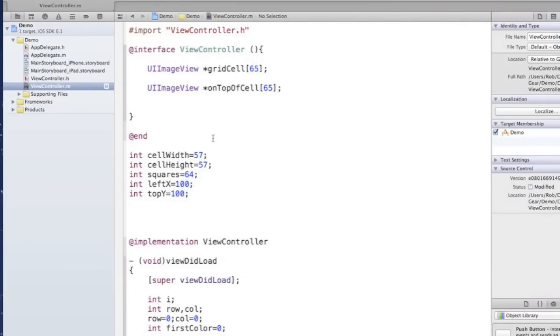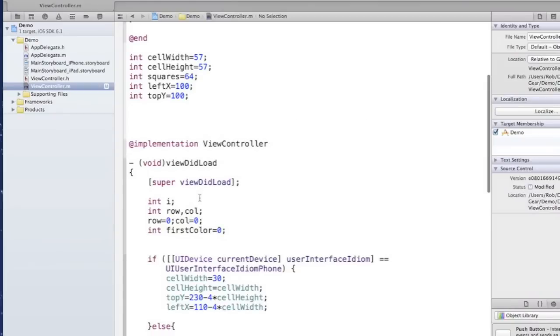Under the end of the interface, but on top of the implementation, define the variables we're going to use. We're using cellWidth and cellHeight. I've defined them here as 57 because that's the height of an icon, but it doesn't matter because we're going to set these heights later in the app. 64 squares. leftX, that's the left margin. I got that set at 100, and the topY is the Y margin. I got that set at 100, but that doesn't matter either because they're going to be set below.